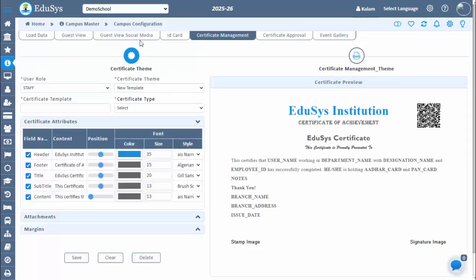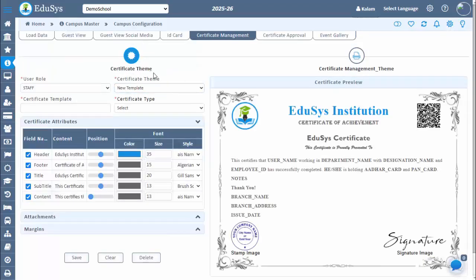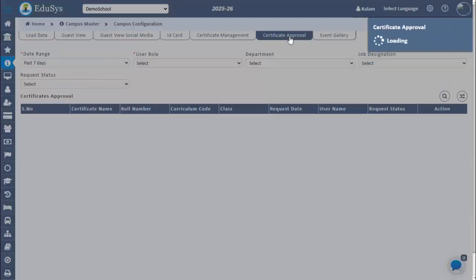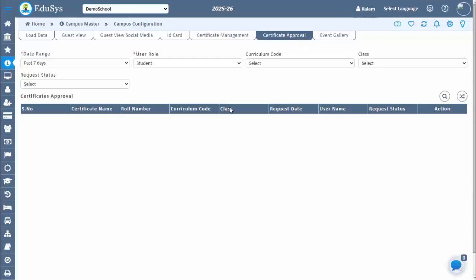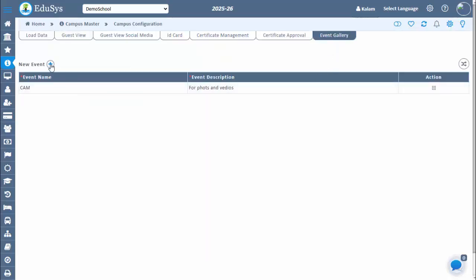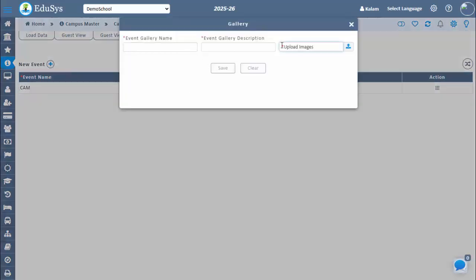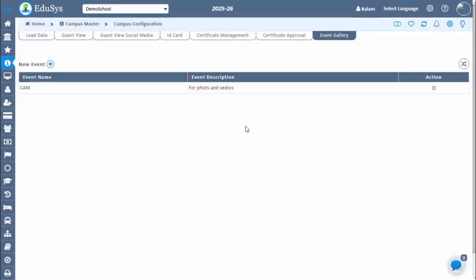Certificate management. Management can configure the certificates for the admin, staff and student using the certificate management screen, and we can generate and download it. Certificate approval. Any sort of certificates that have been designed will go for approval to the management based on the details provided. Event gallery. Whatever events are held in the institution can be added over here so that all the memories can be captured in one place.